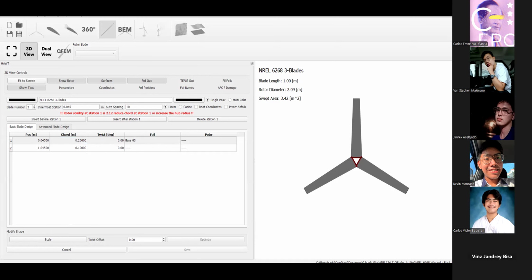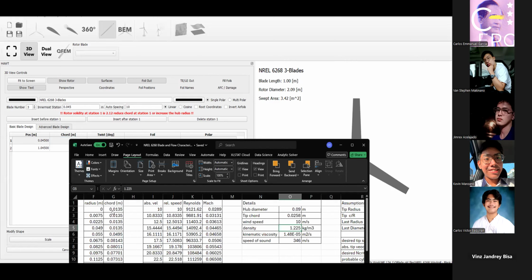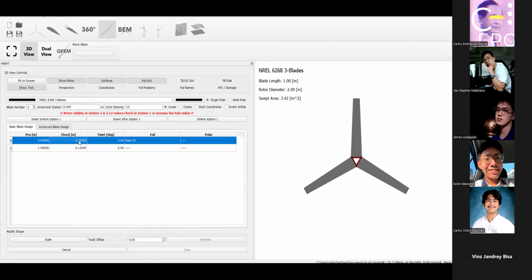Yung diameter ng ating circular cross-section is 0.0135. So let's just type that. It's 0.0135. It's getting weird. Okay. All right. So yeah, sobrang weird.